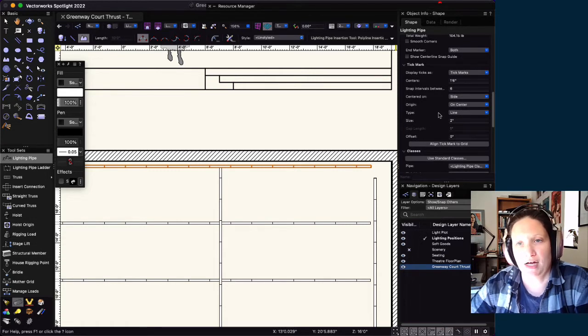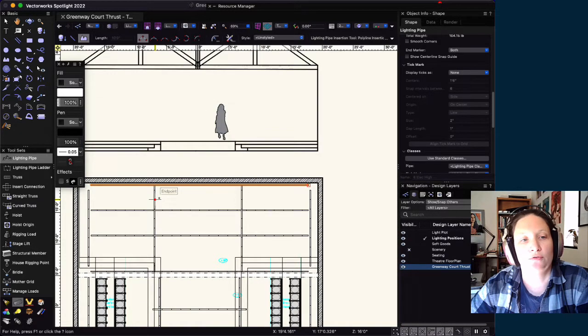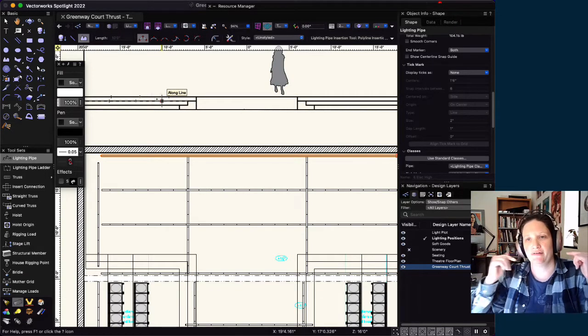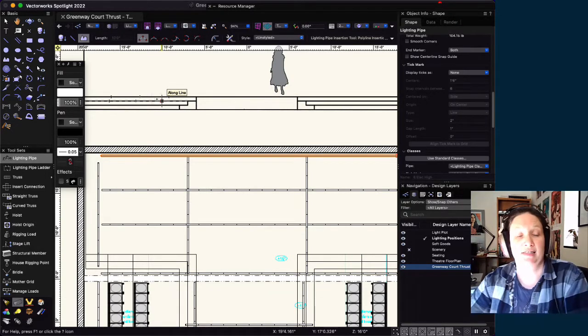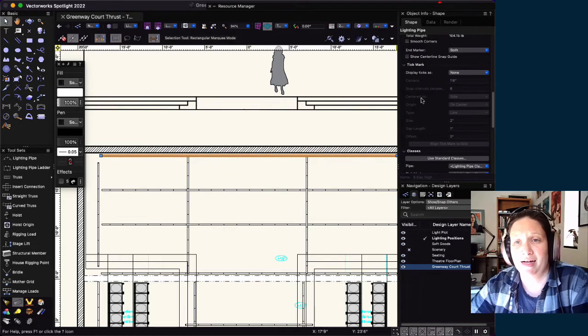You do not have to have that, right? You can have nothing, and then it just looks like a pipe, right? It depends on what you prefer in your drawing. So I'm going to just leave it nothing in order to differentiate the one I've just added from the ones existing in the drawing, okay? So that's my first lighting pipe, right?